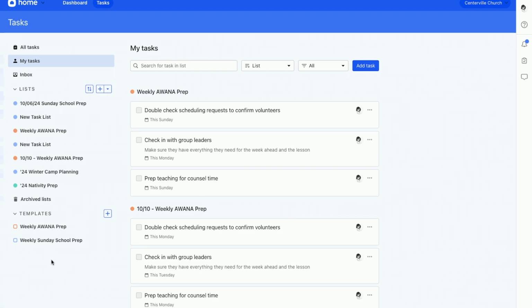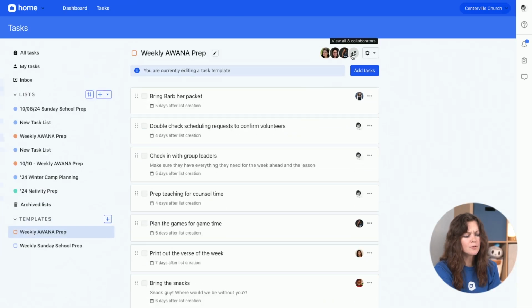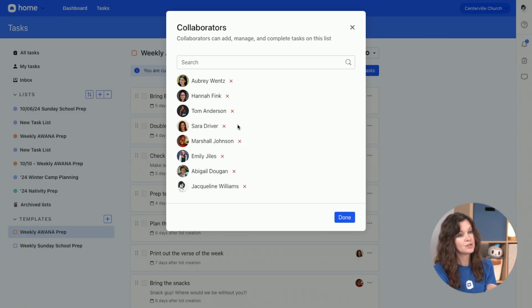Awana, always happening every Wednesday. Sunday school, always happening on Sunday. I have a couple of templates set up so that I don't have to recreate those task lists every week. And I've got a couple of different people that I'm collaborating with. So these are all of the teachers and volunteers that are helping me with Awana week to week. We're all in the list together so that we can assign things to each other from here. Easy way to stay organized.